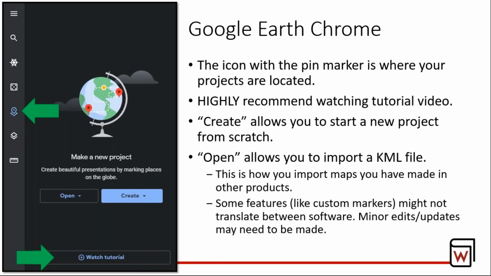When you go to Google Earth Chrome, there's an icon on the left-hand side that looks like a little map with a pin marker in it. This is the Your Projects tab. Down at the bottom, once you click Your Projects, there is a tutorial video. It's a short video, but I highly recommend you watch it because it does an excellent job of explaining the different features that are available within Google Earth Chrome.